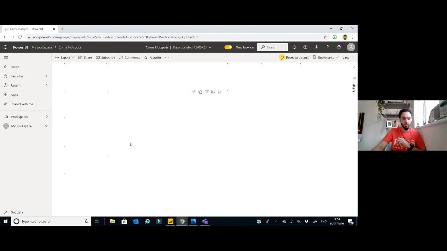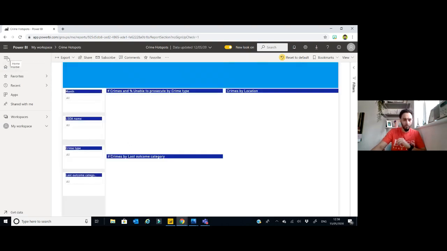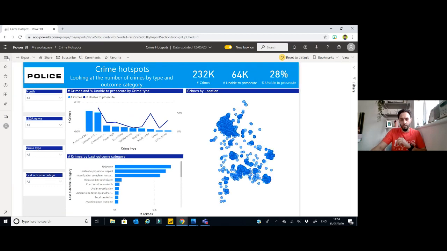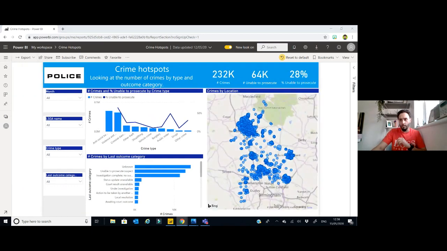So the first thing, one of the main ones I think you might have noticed, was the personalized visuals. Now there's been some changes to the reports where you can now amend, update and personalize each individual visual on the report. So let's say, for example, this is my crime hotspots that I just uploaded recently.